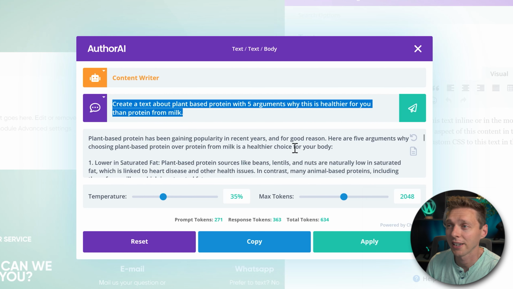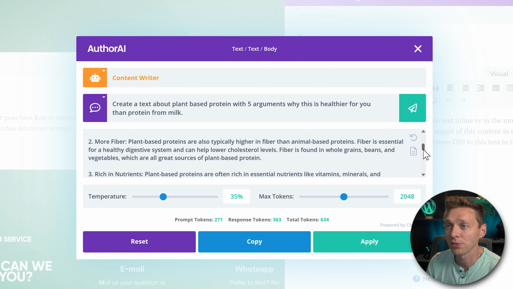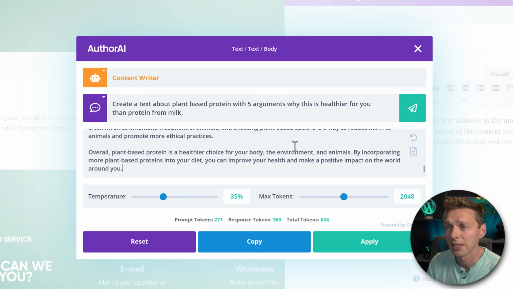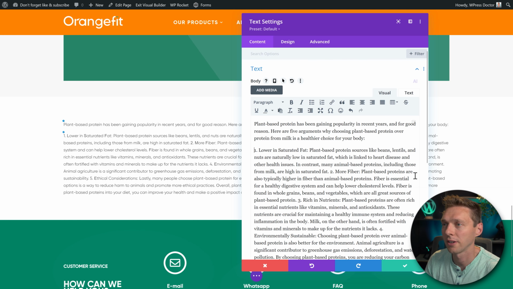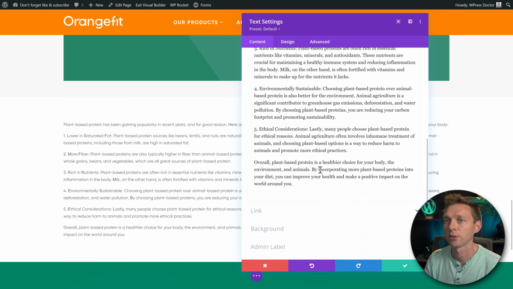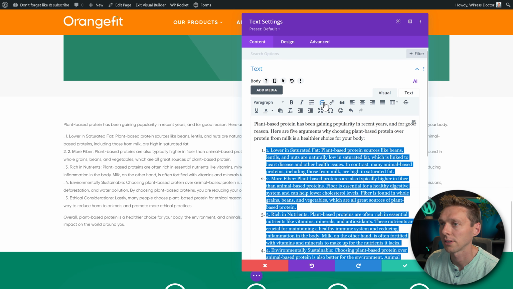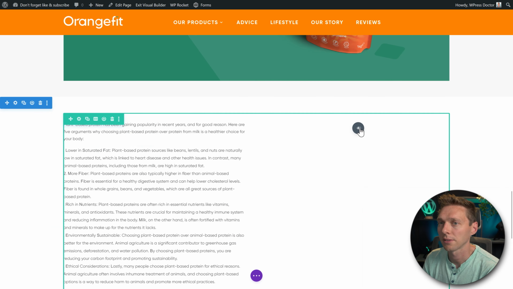Just in 10 seconds, I have this text from ChatGPT. Why plant-based protein is actually better than protein from milk. This is actually pretty good. And also apply. And we see that the styling is not good, of course, so let's just add it in over here. One, and then of course this one. So we're gonna select this one. We're gonna make it an ordered list, and then we're just gonna style this page a little bit. And there we have it.